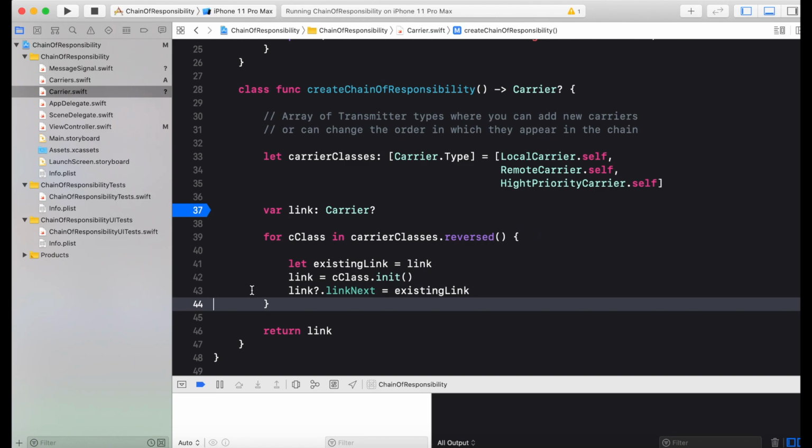So with the help of this loop, our remote courier becomes the next link for the local courier, and the high priority courier becomes the next link for the remote courier. And as the next link for the high priority courier, we have null. So at any particular moment, either your message sending request will be executed by the next link, or it will be terminated because the next link is null. So in both conditions, your chain of responsibility will be terminated.